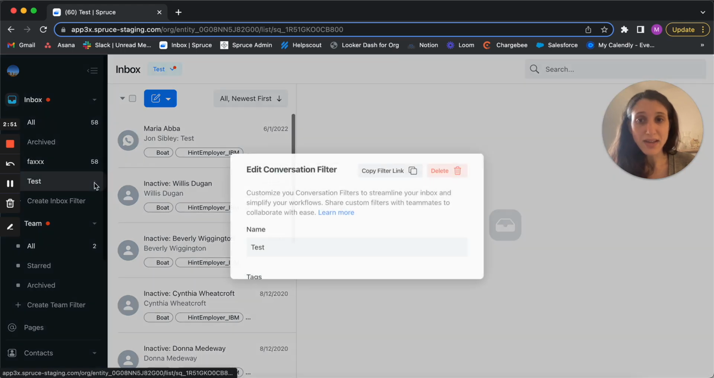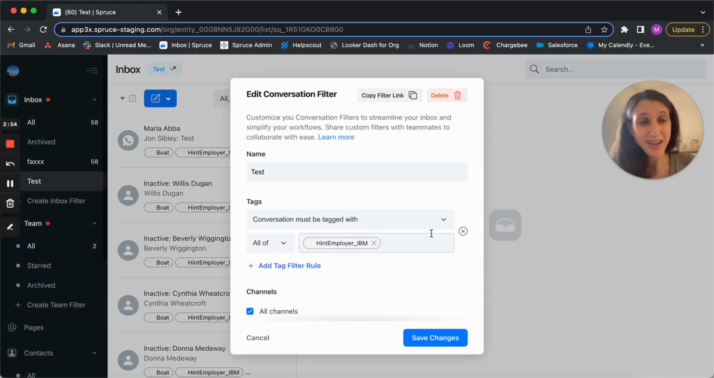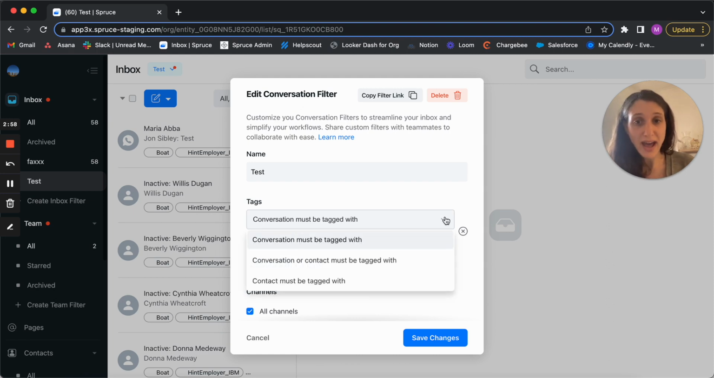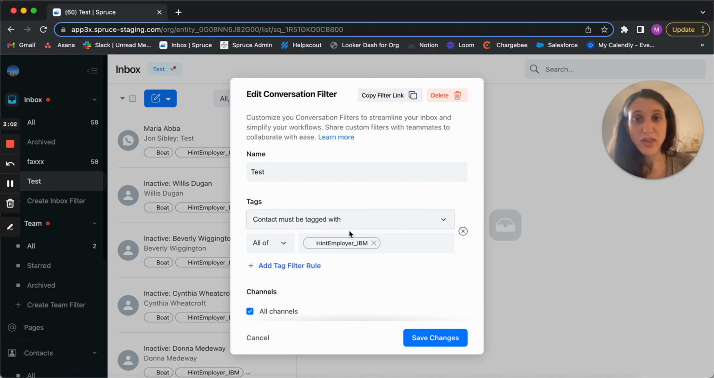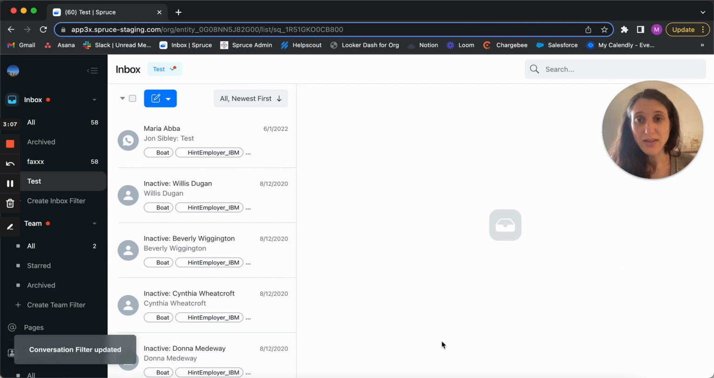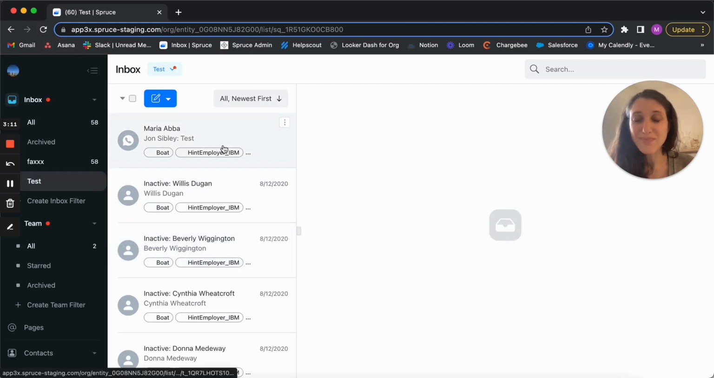Now, what if we say, okay, but that's not what I was looking for. I wanted to know if the contact was tagged with that tag. So now I'm going to change this, save changes, refresh this, and see if anything different comes up. And yes, we see different things came up when we did that. There were different things that had that contact tag.